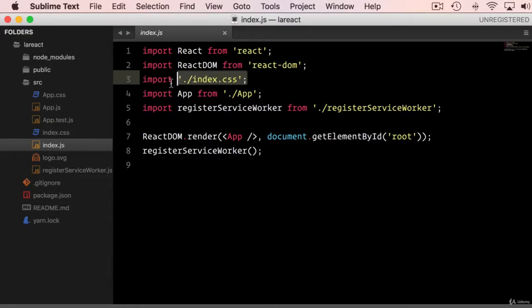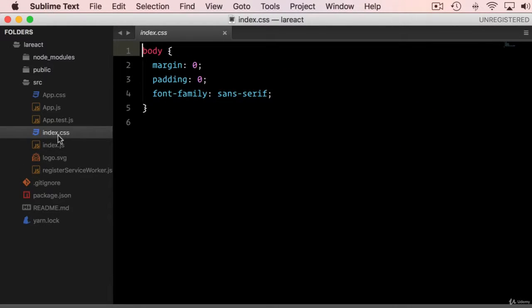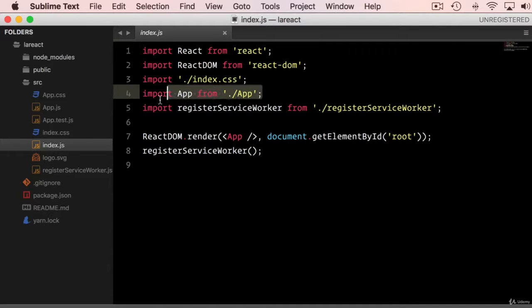Okay, so we are importing the index.css as well, which is here. And we are importing the app, which we will look at, and this one, import register service worker. This comes with this React installation by default, and what we're doing is rendering this app component. Okay, so we're importing from here. This is the app.js, so we don't need to say .js. We just need to give the first name. So we're importing this app component, and we are rendering using this ReactDOM.render method.